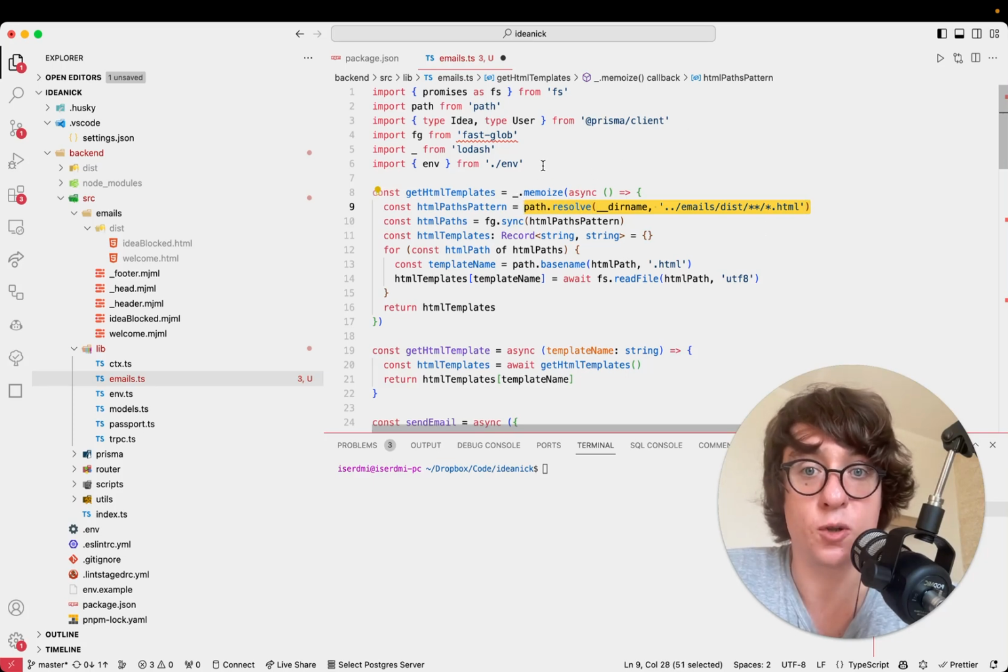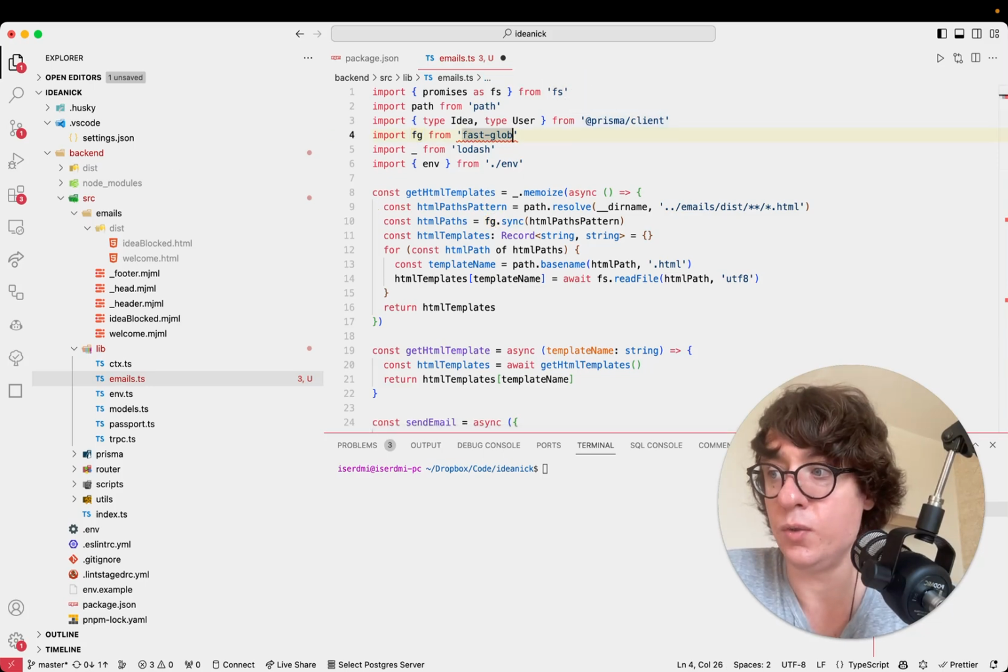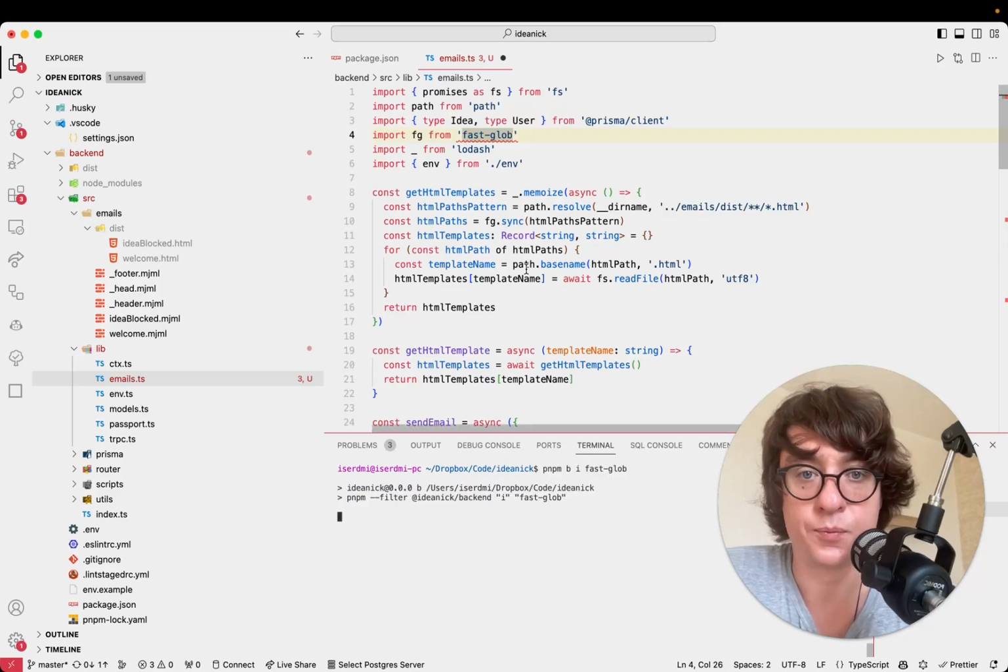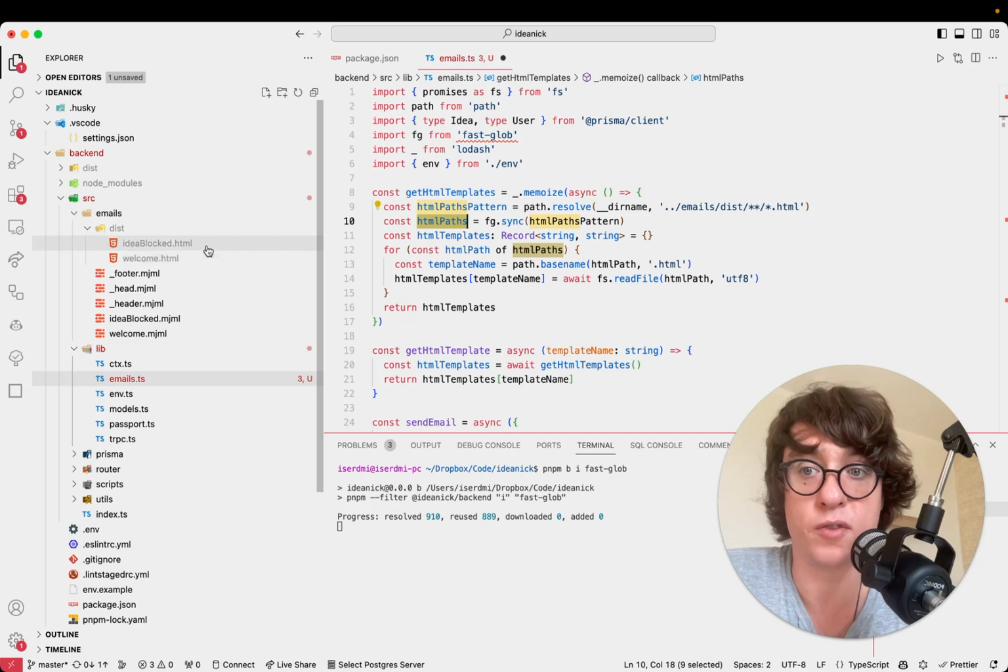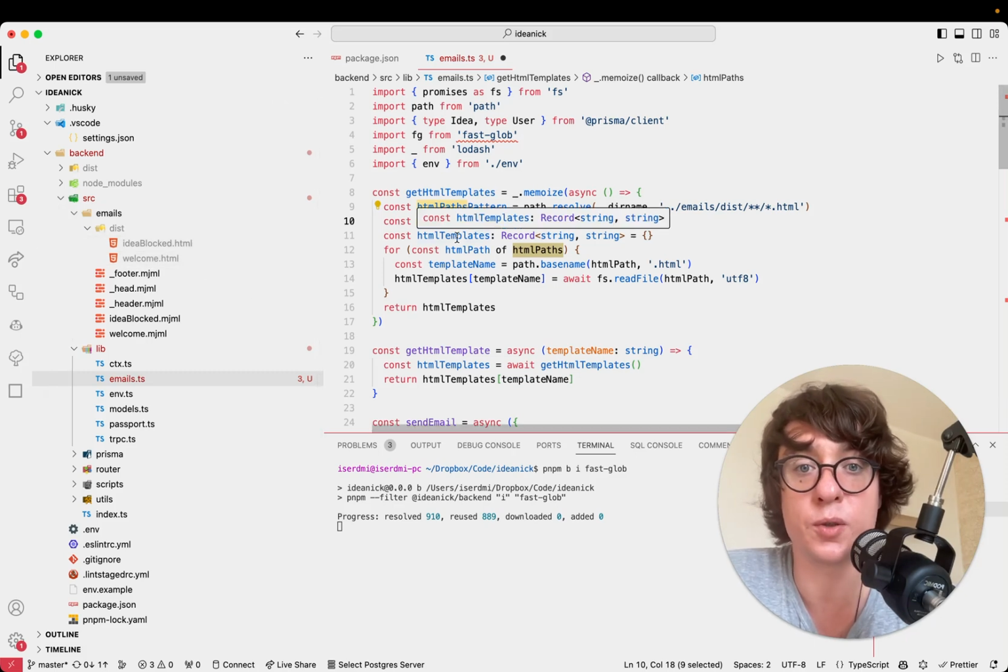Next, we need to get the real paths to the specific HTML files. For that, we use the fast-glob library. Let's install it. How does it work? We call the fast-glob function, passing this path template. And it looks for all matching files and returns them here. It returns an array of strings where each string is a path to a specific file. So there will be two paths here, idea-blocked and welcome .html, the full path to them.